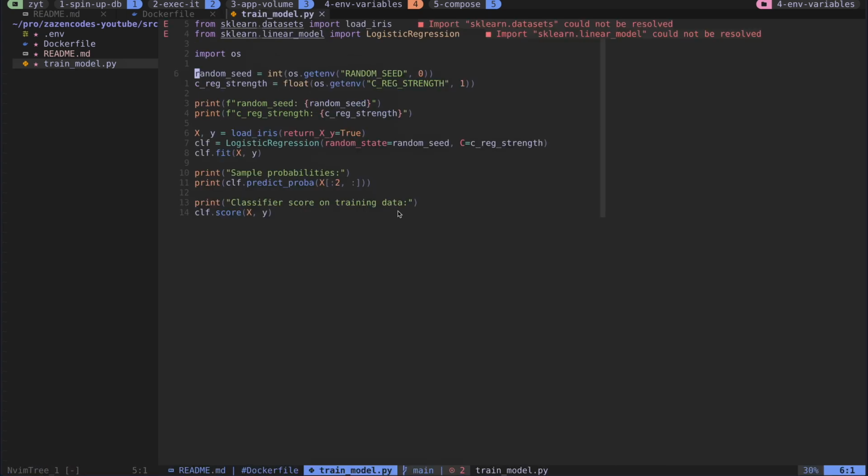What's interesting and relevant for this part of the video is how I'm getting environment variables for a random seed and this regularization strength C. And then I'm providing those values into my model using that in my code. If you're curious about this syntax here, what it's saying is get the random seed environment variable, and it's conventional to use uppercase letters for environment variables. And if that's not available, just use 0 as the default. Likewise, if the regularization strength is not set, then just use 1 as the default.